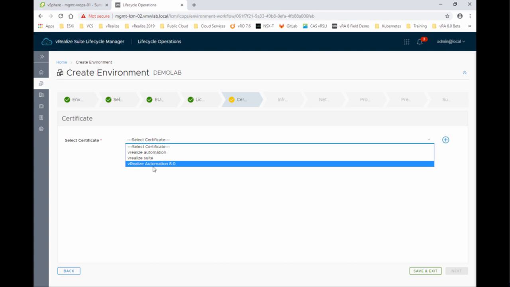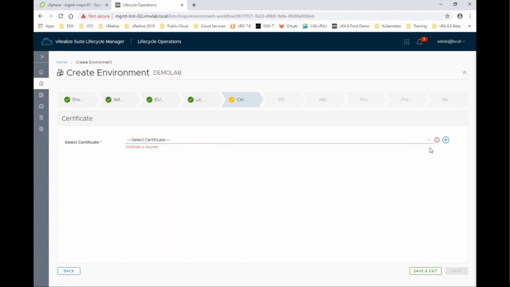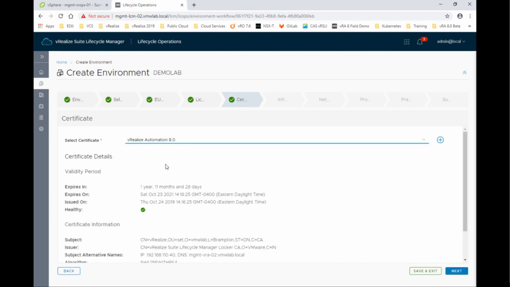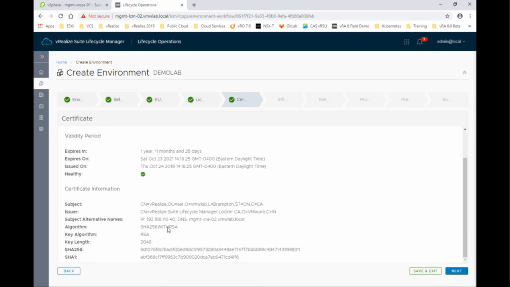We'll hit next. The certificate, I've already created one. As long as these are SAN certificates, you have again the option to create a new certificate. I did create a certificate that basically includes the FQDN of the server, which is management-vra-02. That's the fully qualified domain name of the new vRA 8.0 appliance, along with the IP address, so they're part of the SAN, or subject alternative name, type of certificate that we're creating here. So we'll hit next.